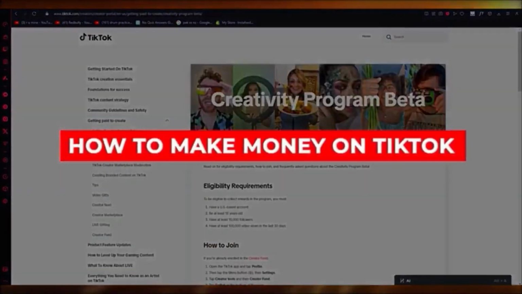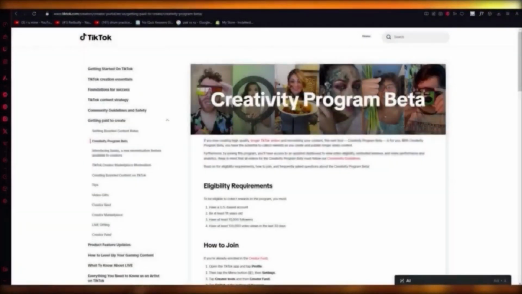How to make money on TikTok. So if you want to go ahead and make money on TikTok, you can make it through the current TikTok Creator Fund, because TikTok's Creator Fund is the current proper and legal way, if that makes sense, to make money for ourselves, right? Now, if you want to go ahead and make money in a bigger way, then I would suggest you get into Creativity Program Beta.